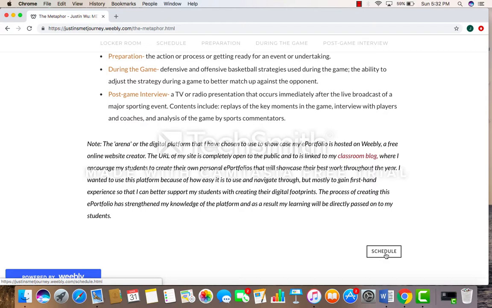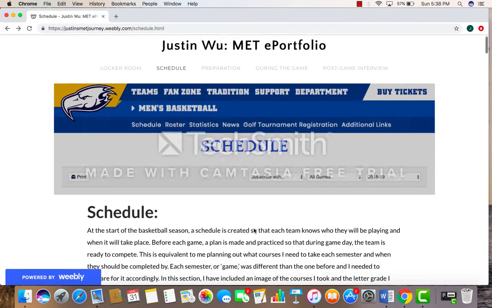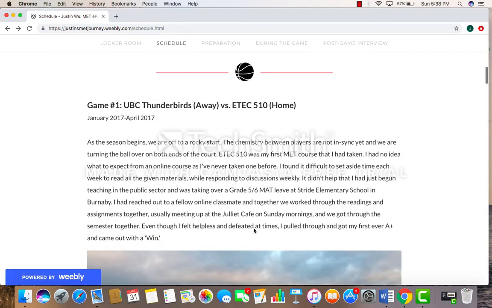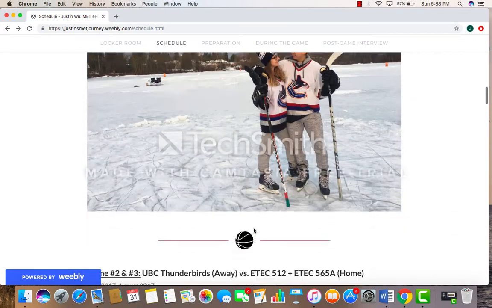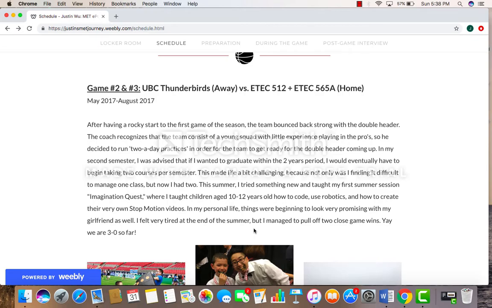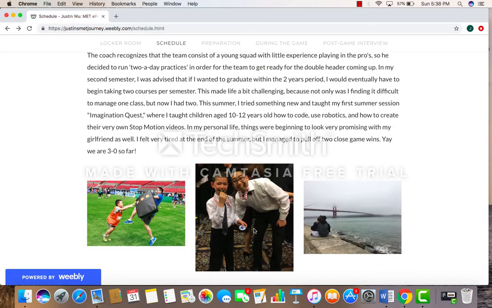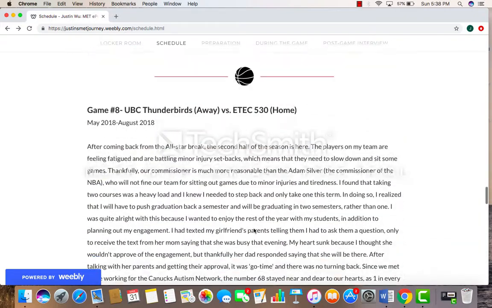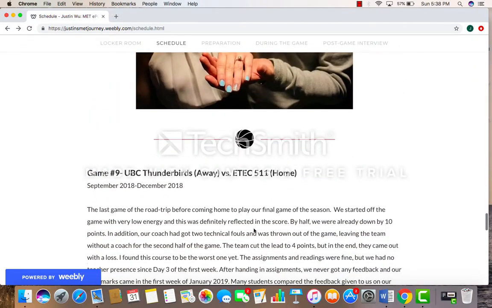Now moving on to the schedule. Next is the schedule portion of my ePortfolio. Over here, you'll find all the courses I took and how many I took in each term. In each of these sections, you will see a little bit about what happened in my life, as well as narrated through pictures. As we scroll down to the very bottom of this, you'll notice that I've started to take only one course at a time.